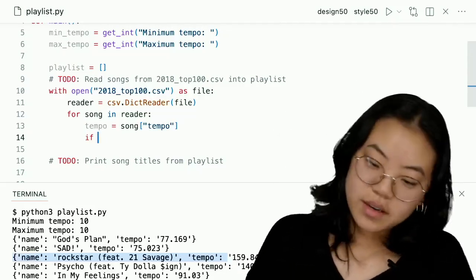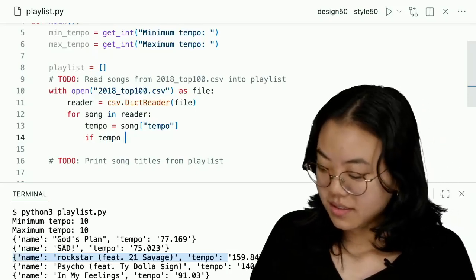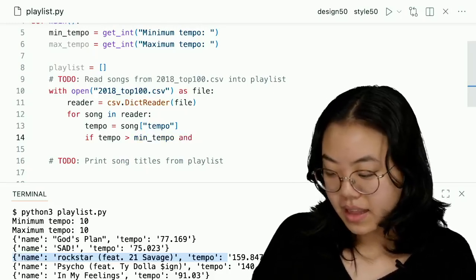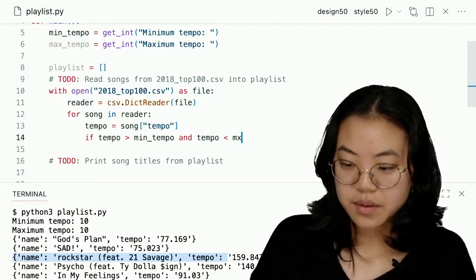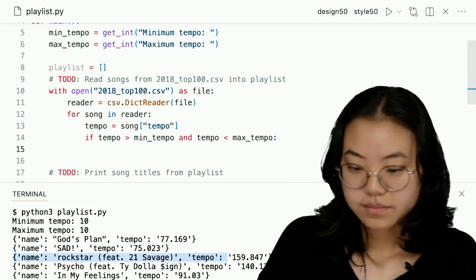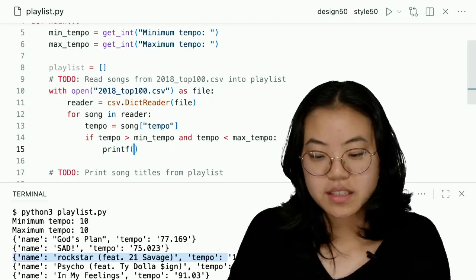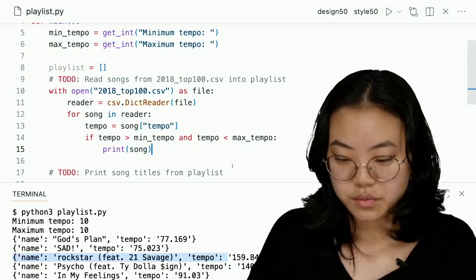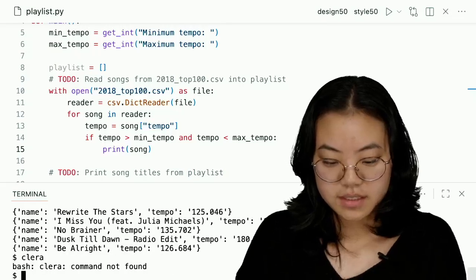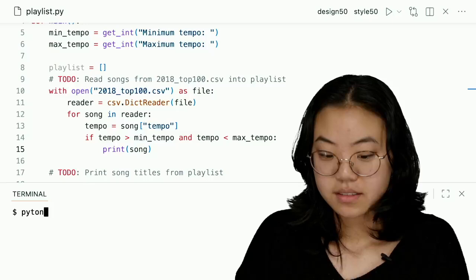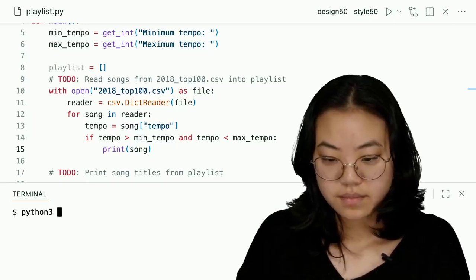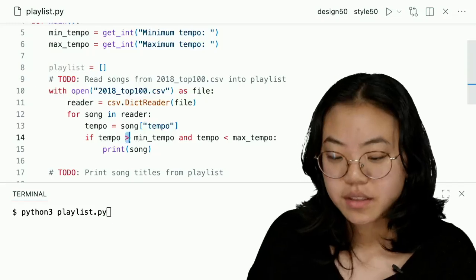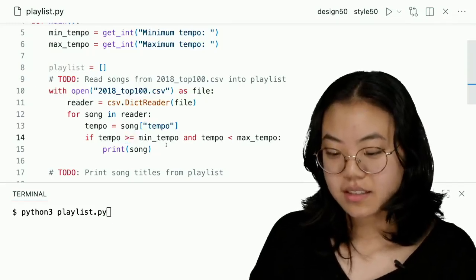And then I want to compare this. I want to make sure that it's greater than the minimum tempo and that it's less than the maximum tempo. And let's say if it is, I'm just going to print for now and see if this does what I'm hoping it to. Okay, so let's clear and run playlist.py. Someone is asking, so we could set this as less than or equal to, greater than or equal to.